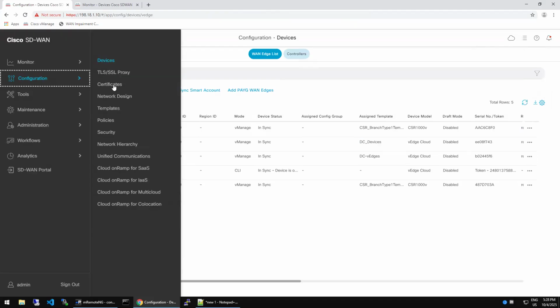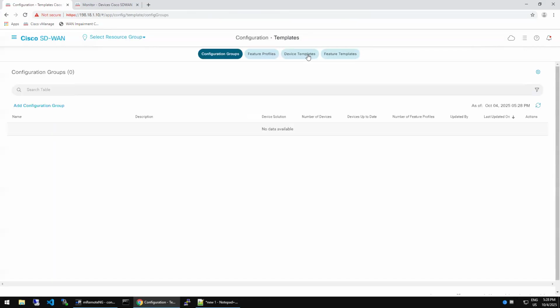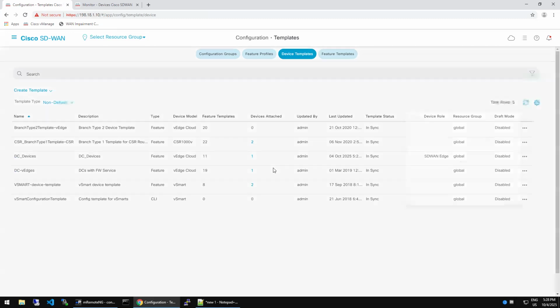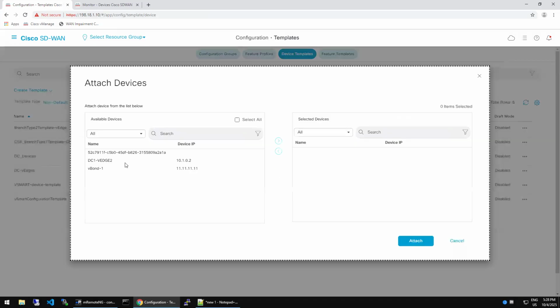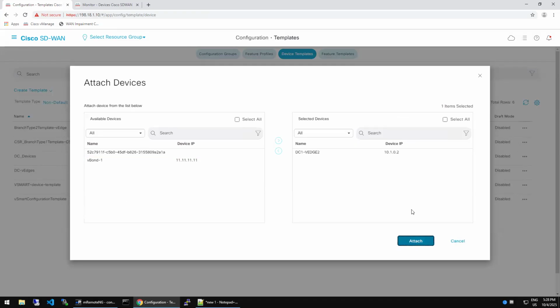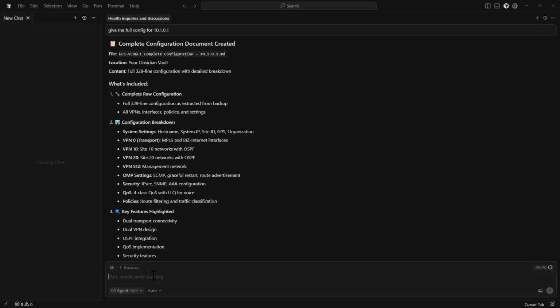So now you will see that since we have created the generic template, one template can go and attach with multiple devices in data center. So now we have one more device in data center. Let me attach one more here. This one, 10102. It will ask me all those information. IPs and all. Okay.